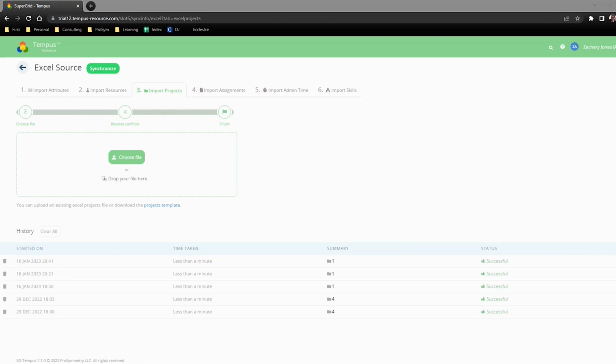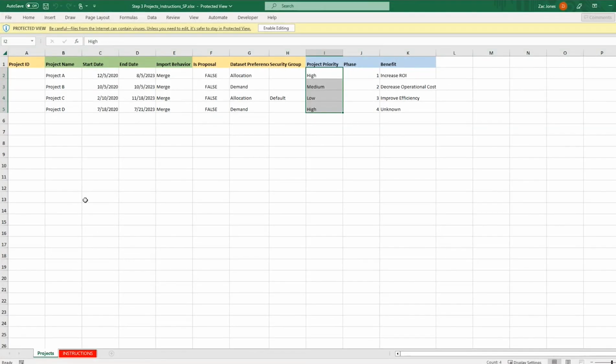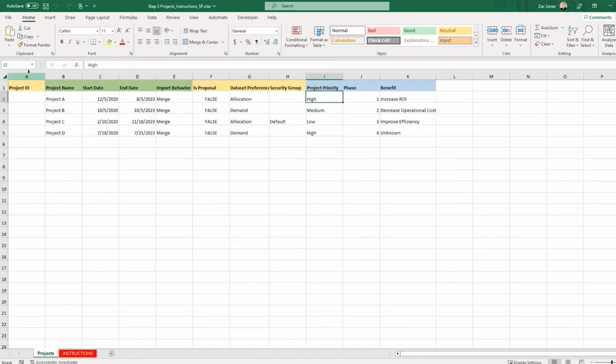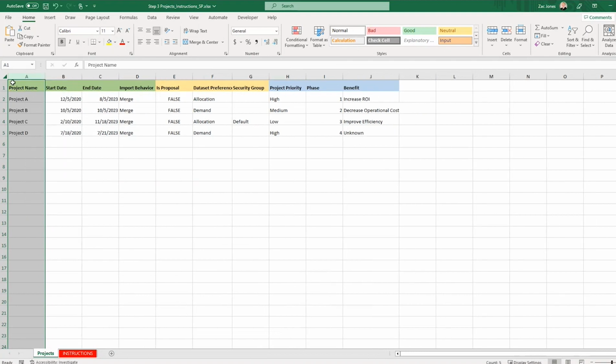Okay, now let's walk through a quick example of a project import since we have this one up. I'll do this from scratch quickly to give you an idea of the process. First I want to address this project ID. If you read the instructions, you'll see project ID is actually in green. It says this value is only required if you have configured Tempus to use project ID as the primary key or unique identifier for the project import. In this case, I haven't configured it that way. By default, it's not. That's why it's yellow. And then these are the required fields that I need.